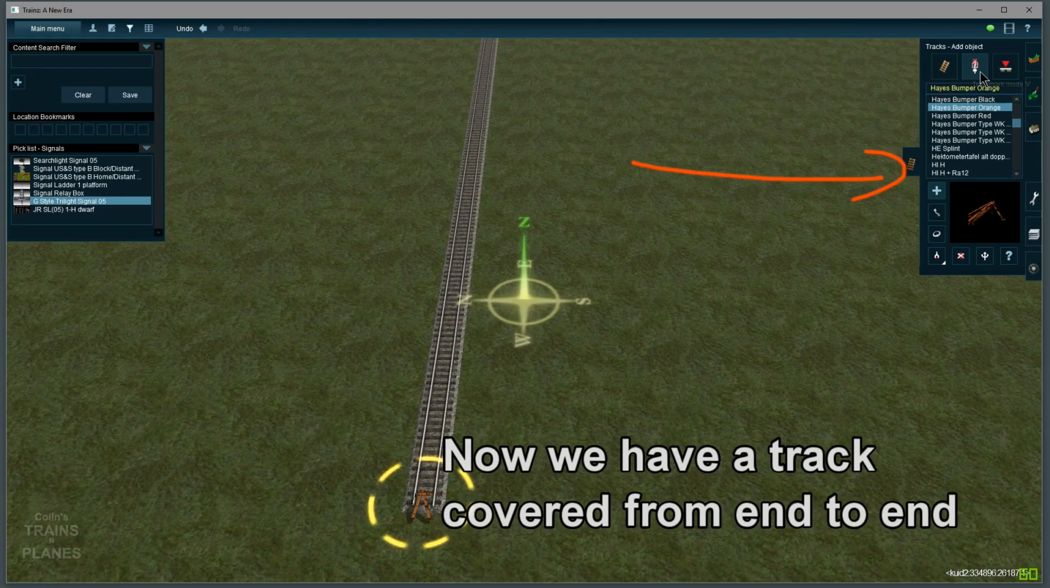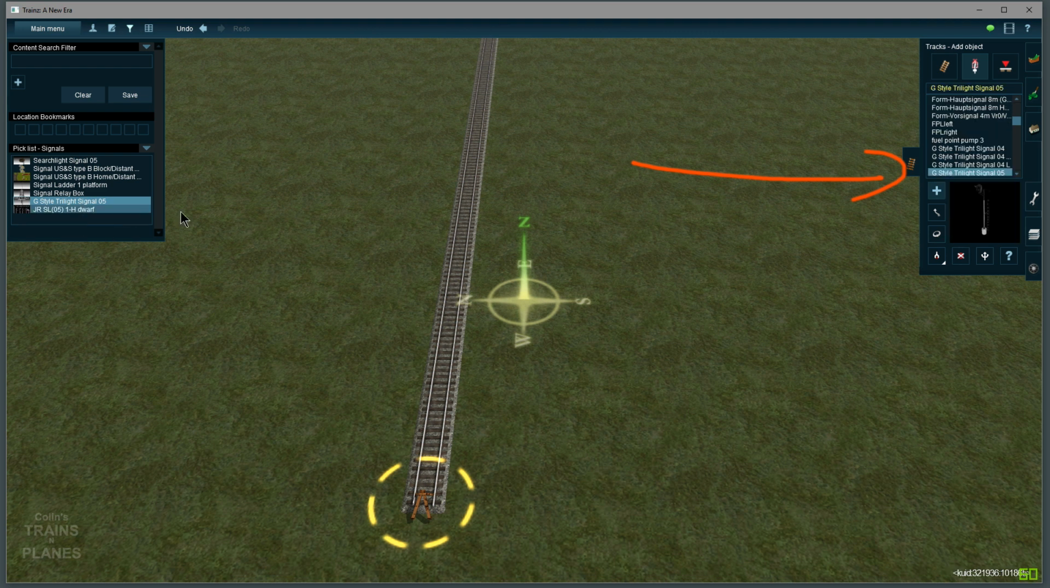I will be using G-style signals, which are available from Jointed Rail for this exercise, but you can use whatever takes your fancy, as I mentioned earlier. The first signal I use is number 5, which is the most common to use on a single track. I'll place one at a reasonable distance from the first switch of the loop.